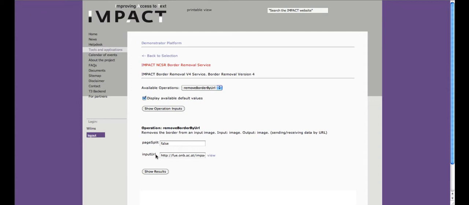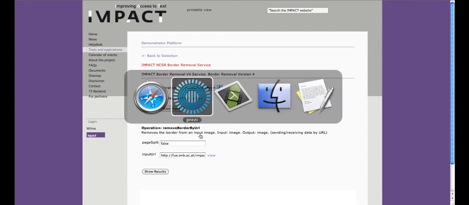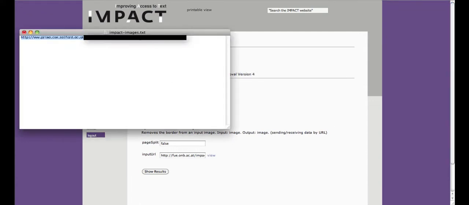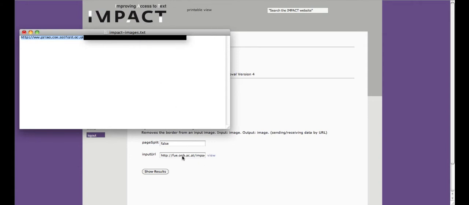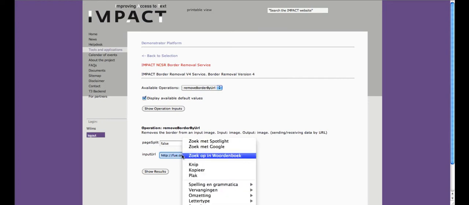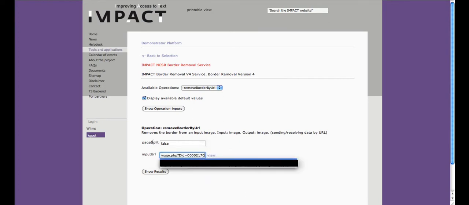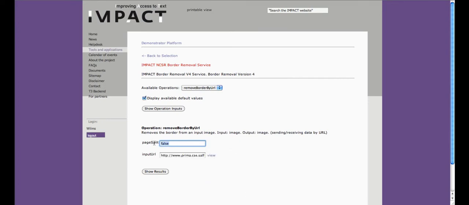I have my image online, so I only need the input URL, and I have that in a text file. Let me just get it. So this is my image. I can just copy it and paste it in here. Today we will use a double-sided image, so I also wanted to use page split, so I type true here. And then I just click Show Results. So it's giving me the results.